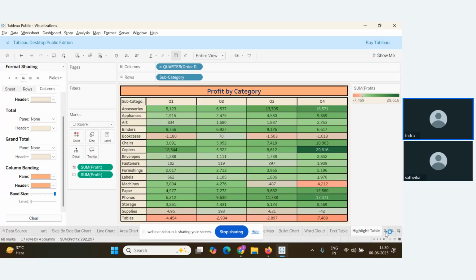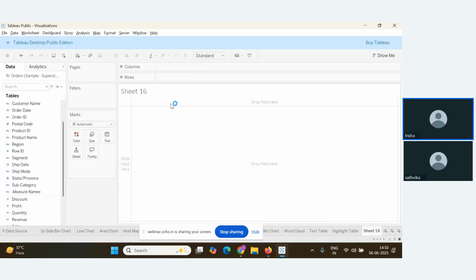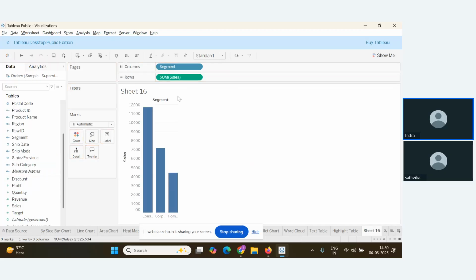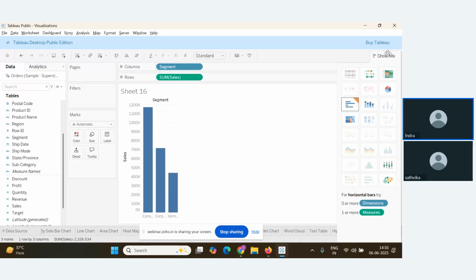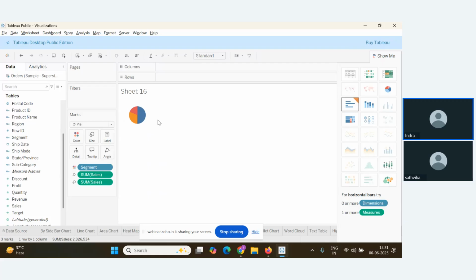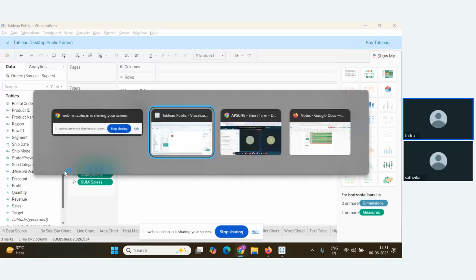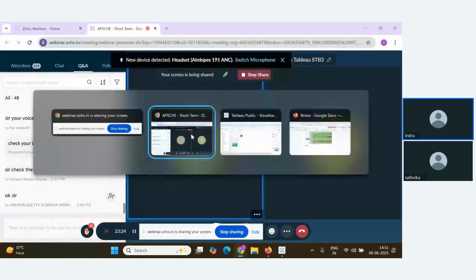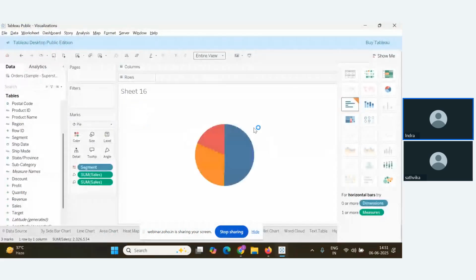Okay. We'll create a new sheet here. We'll try to understand the segment by sales using a donut chart. So for that, first of all, I will drag and drop the segments to the columns, and I will also drop sales to the rows. By default, this is a column chart. So I'll go to the show me option and I will select the pie chart. You can see we are getting the pie chart right now, right? So let's select the entire view here.